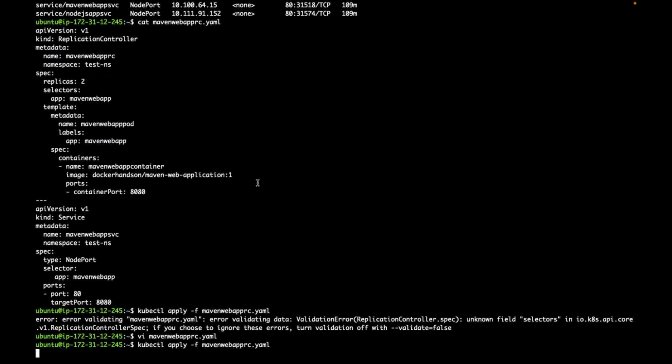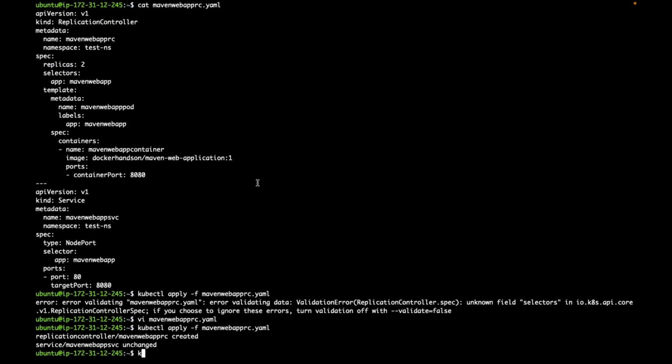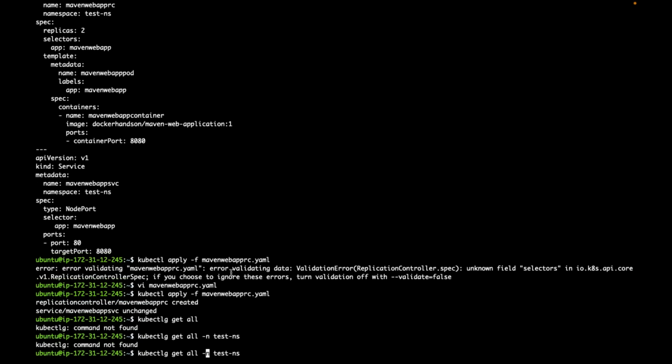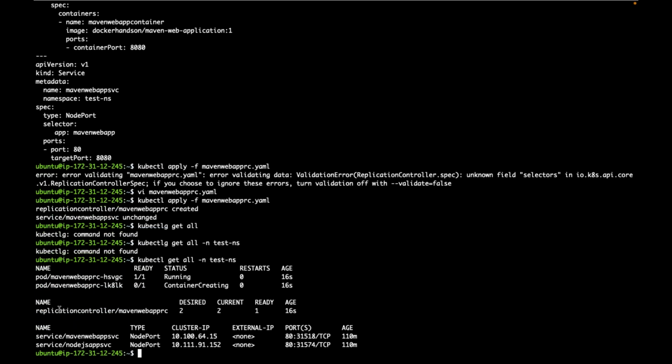Now let me apply. If you see, it is in a test namespace, not in the default namespace. kubectl. Now, if you see, do I have one replication controller here with that name? What is this? Desired, current, ready, like that it is showing.